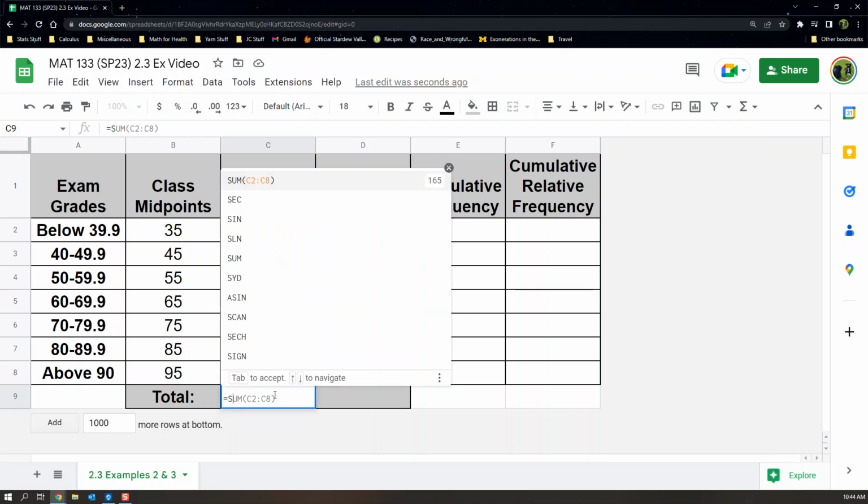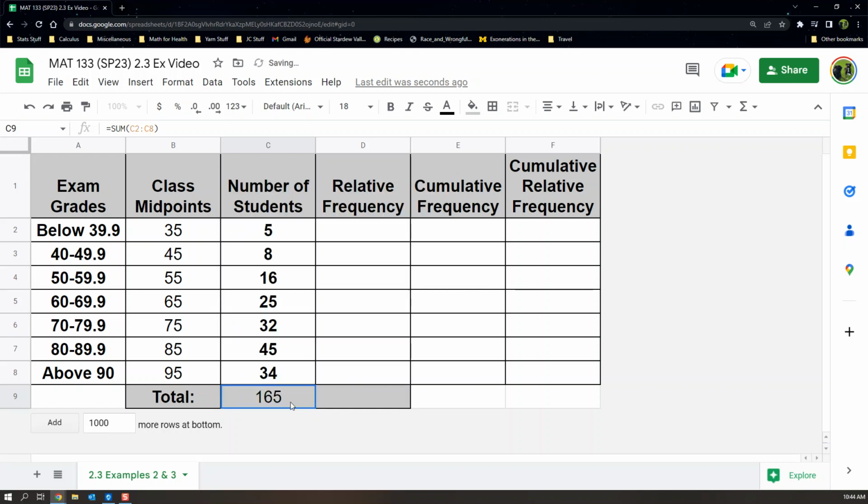It even knows what I want to do, look. Google Spreadsheet's very smart. It figured out what a lot of people want. So if it is what you want, you can just hit the tab key, tab to accept, boop, and there it is. But you could also just type it. It's sum C2 colon C8. You're telling it to find the sum of all the numbers between C2, which is the 5, all the way down to C8, which is the 34. Enter. So it's done that fast.